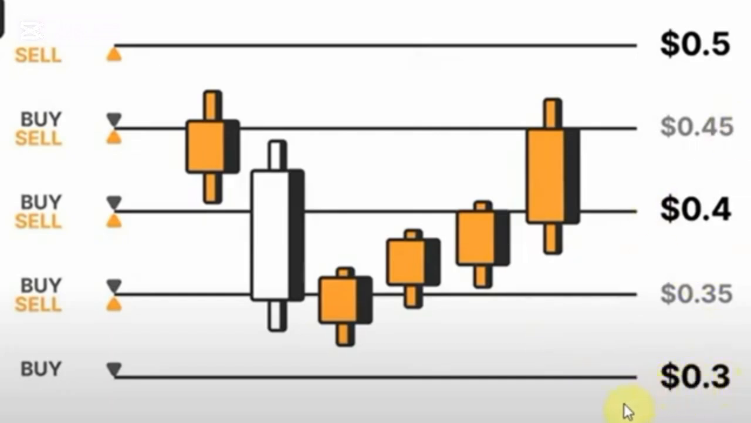That means that after every 0.05, you are going to be taking profit, or the trading bot will take profit for you. So as you can see, for example, the trading bot started at this point. For example, it started at $0.3. That is, it entered the trade at $0.3.